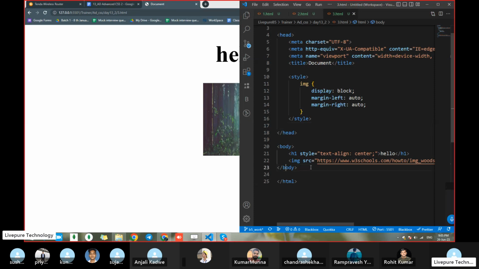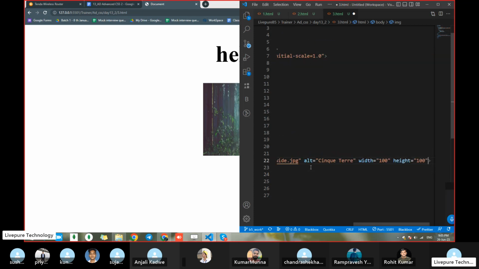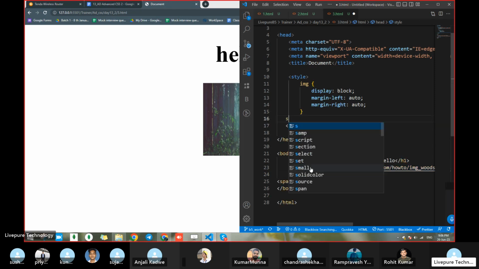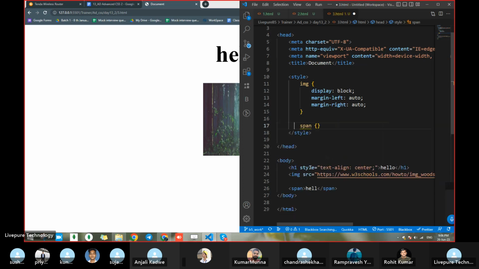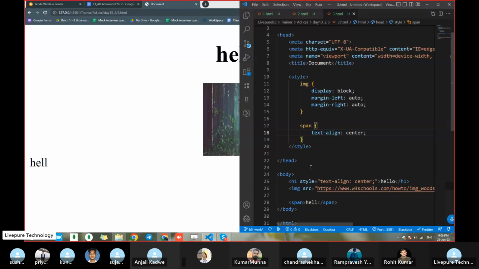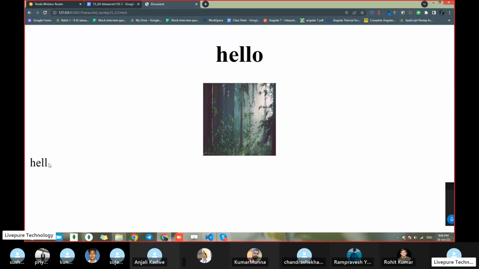Not only an image. If you're going with any type of inline element, just consider the span itself. If you apply it here, how to make this a center? Same type or not? It was already in the style now, I will take it there itself. Let's apply text alignment center and check whether it's working or not. Where did it go? It's here, but it has to come in the center.